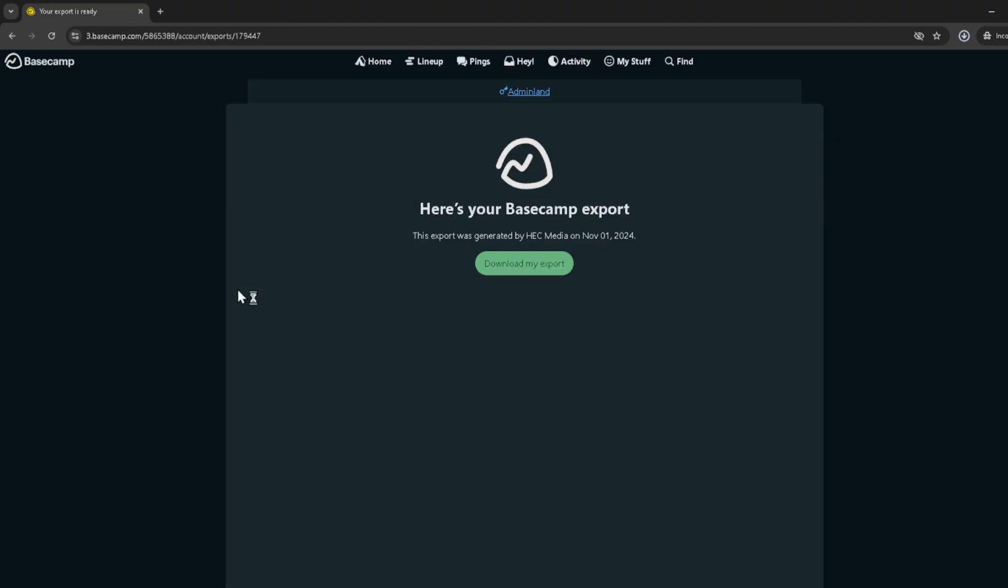Remember, regularly exporting and backing up your data is a good practice to ensure you always have access to your important project information outside of Basecamp. It can also serve as a key part of your data management and project transition strategies.